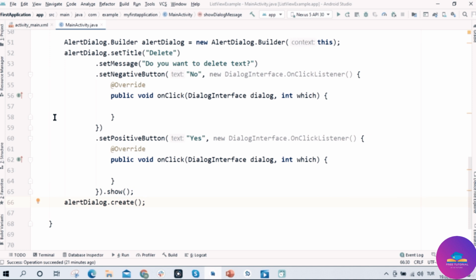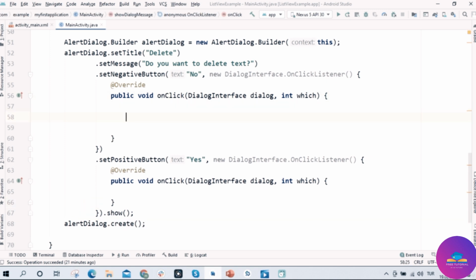So after that, I'll need to specify what will happen when the user clicks on no, right? When the user clicks no, the alert dialog will be closed. So what will I do? I'll write here dialog.cancel.